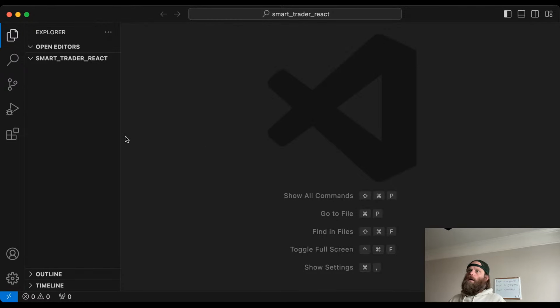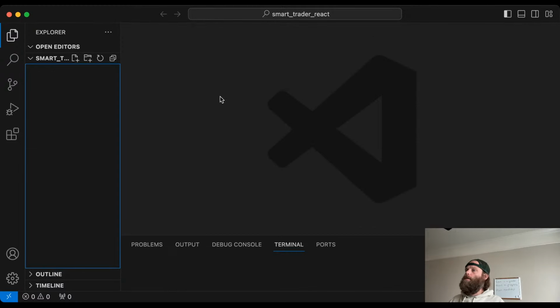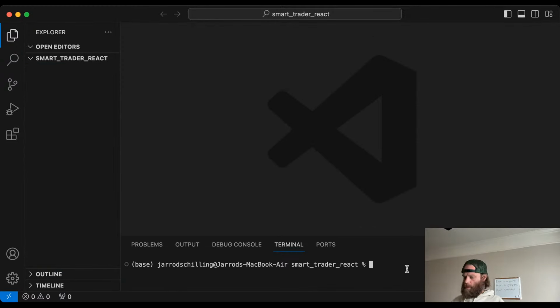So all I did is I created an overall folder. It's just called Smart Trader React. And then inside of here, we're going to have just three things: the gitignore, the server, and the client side. So let's get a terminal going and make sure we are here. I wonder if I can make this live window smaller. Maybe not. Okay, I'll try and make it so we can see everything.